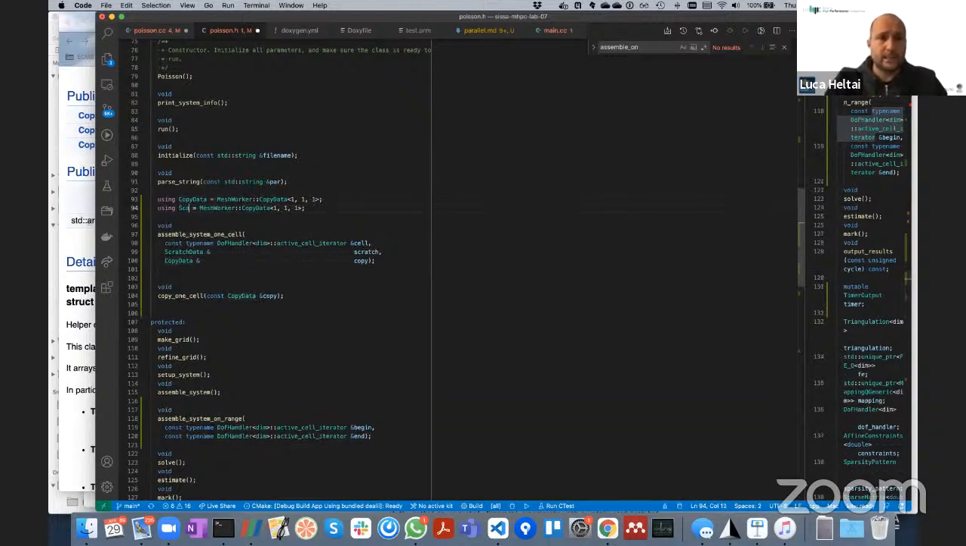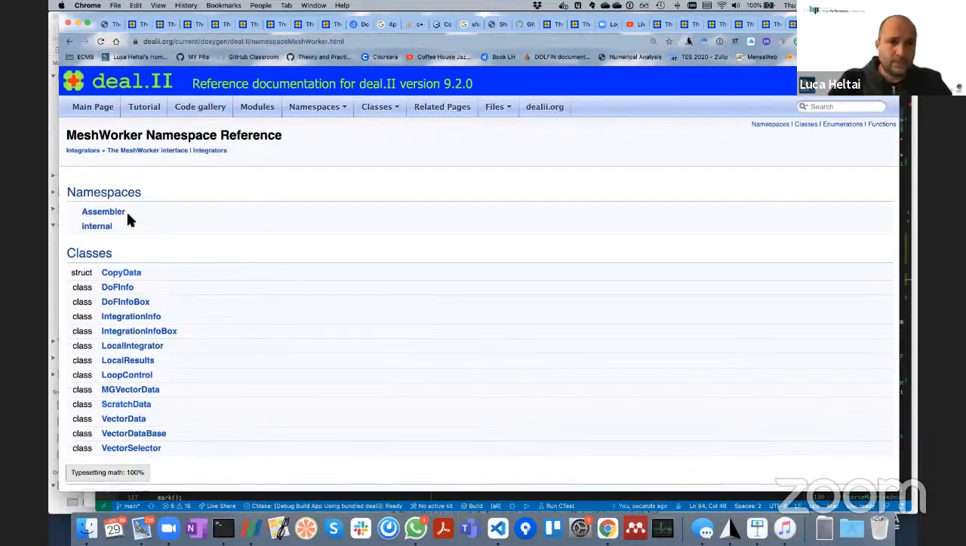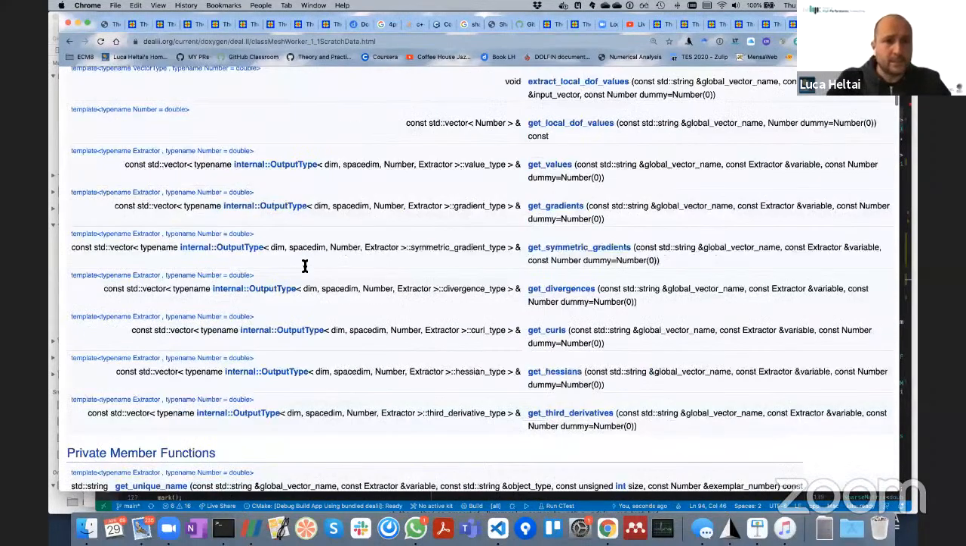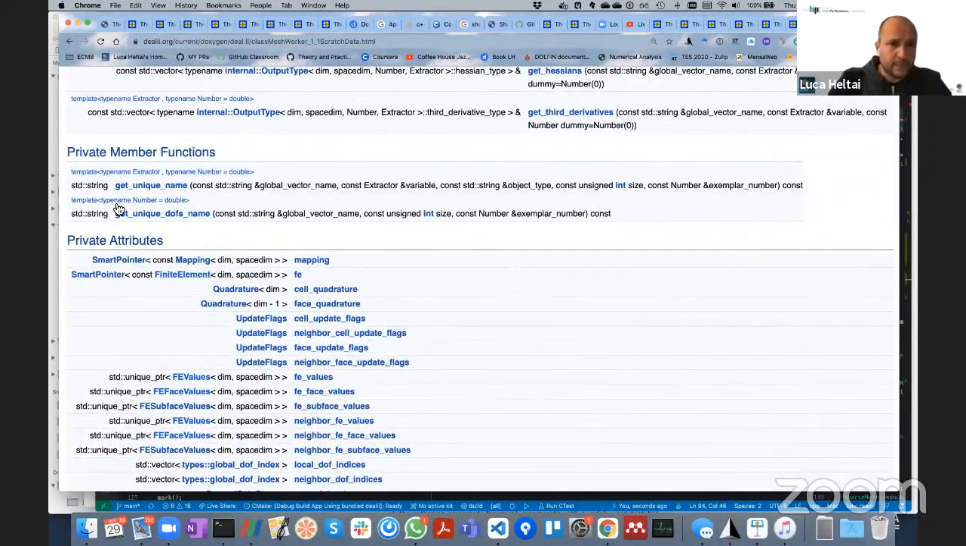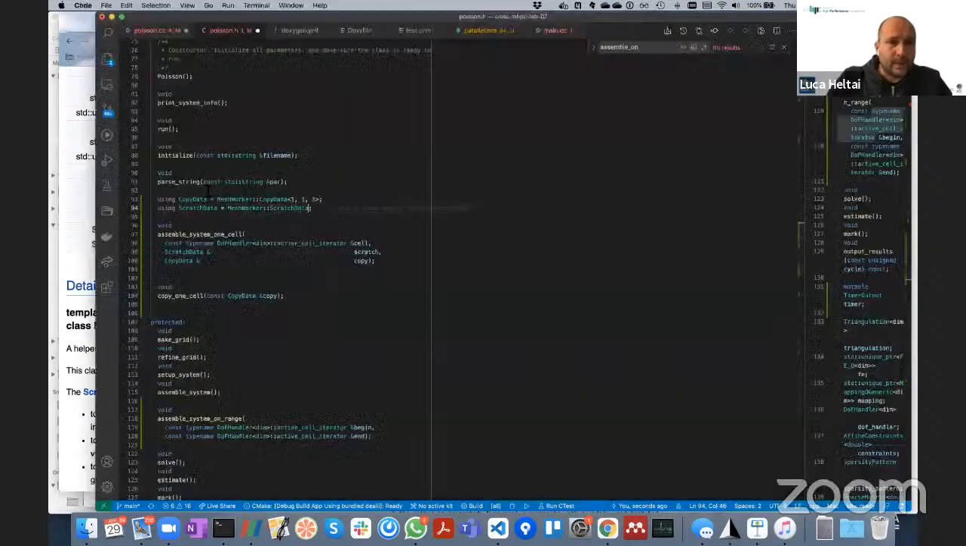And scratch data instead is going to be MeshWorker scratch data here. If you look at the way scratch data is defined, it's an object which is templated on the dimension dim and on the space dimension space dim. Okay, so I'm making this templated on dim, and space dim is by default the other one. So these two are the objects that we are going to be using for our assembly.